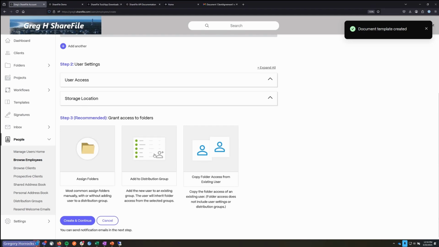The other way you can give access quickly, during the account creation, step 3 here, you're going to be able to assign them quickly to a distribution group, assign folders, but you can also copy folder access from an existing user. So if this is somebody who's coming in to replace another person, or maybe they're just on the same team and they just need the same rights, you can do that here.